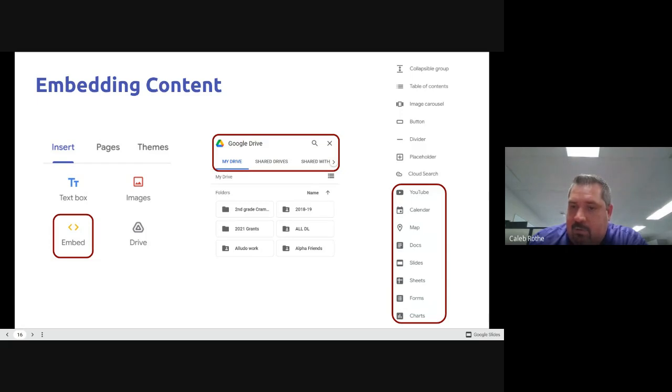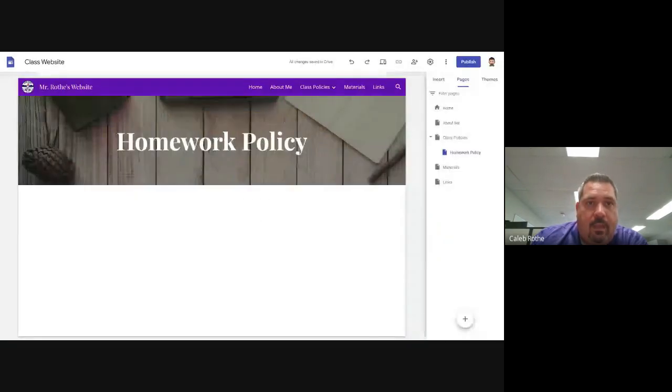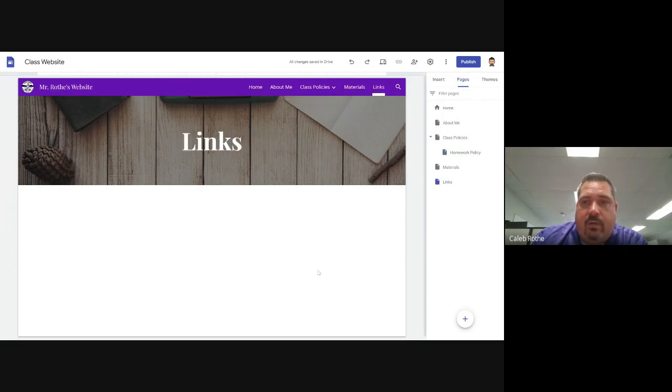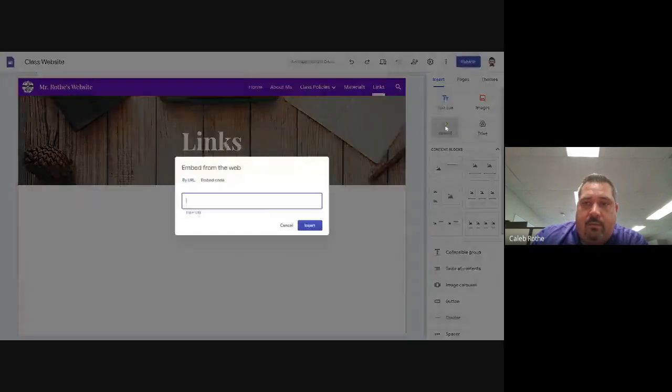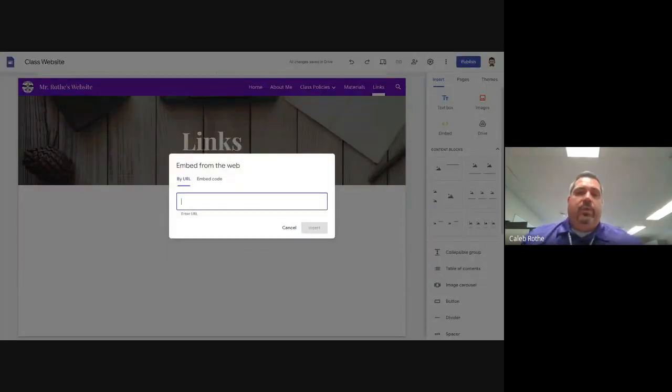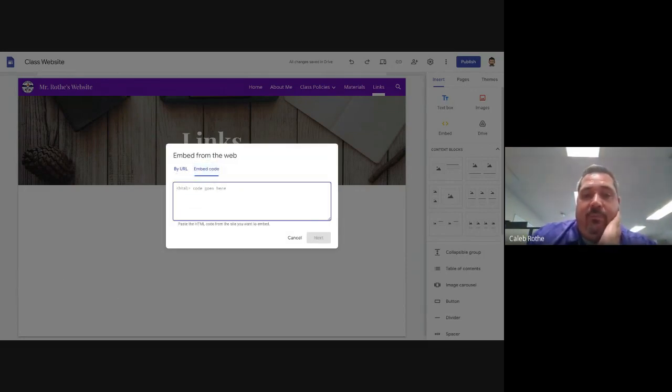Can you embed an interactive Symbaloo page? Possibly. Let me do a quick demo of that. I don't have a Symbaloo page, but I can show you some other things that I could embed. So I'm over here on, let's go to the links page over here. And I'm going to go to Insert. And I'm going to go over here and I'm going to click Embed, which sounds scary at first, but it's really not. When you click Embed, you've got 2 options. You can embed by URL or you can embed with the embed code.